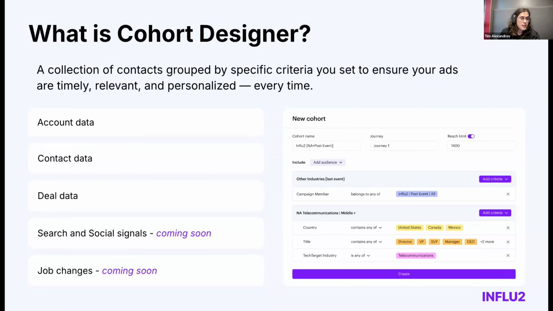We came up with cohorts as a set of people that are grouped by specific criteria, like account data, like firmographics data, contact data, like demographics data, titles, and so on, deal data, like what stage the company or people in your buying group are at, and so on, to ensure that you're capable of timely delivering ads so you can keep your audience relevant and personalized at every stage of the buyer journey.